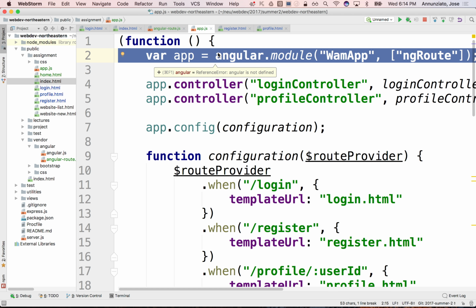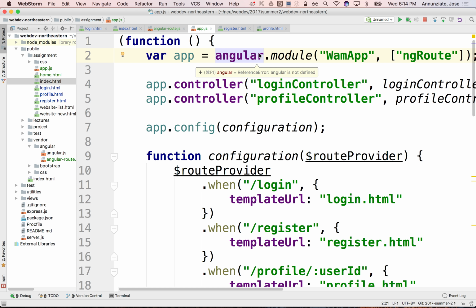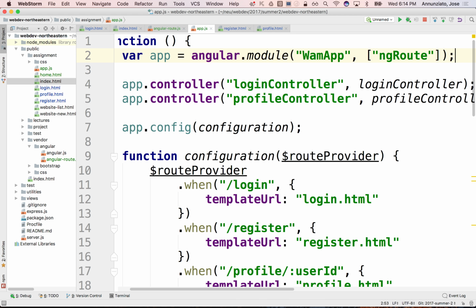Yes. Professor, by separate, do you mean separate JavaScript files? Yeah, different JavaScript files. Yeah, separate JavaScript files. Right. All right. So let's do that. Let's break these up into two, where we're going to have the app in one place, and everything else in a different file. So let's do that.